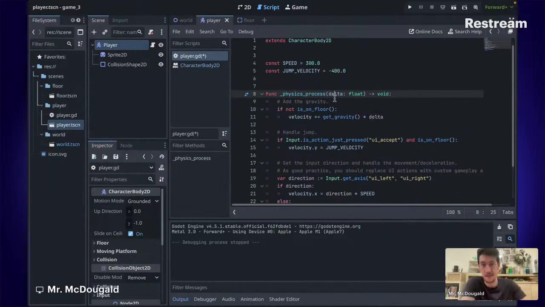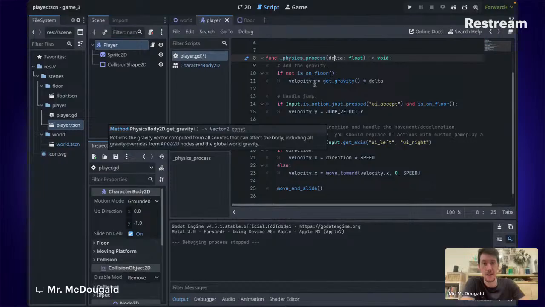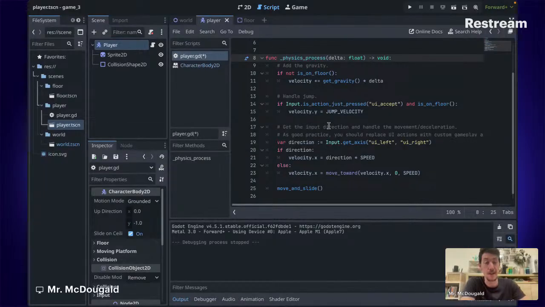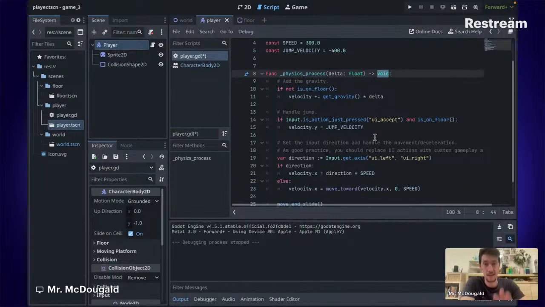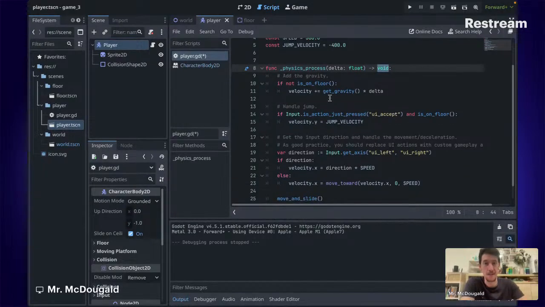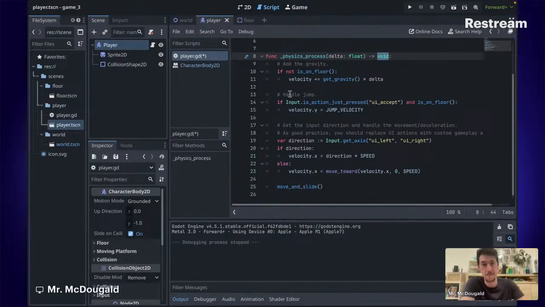So that's what the delta is. But in general, you can kind of skip that because you're probably not going to make ridiculously complicated games at this point. And the delta is a float, which is a type of variable, which we'll look at later. And it cannot pass anything. For now, we'll skip that. We'll talk about functions in the next one.